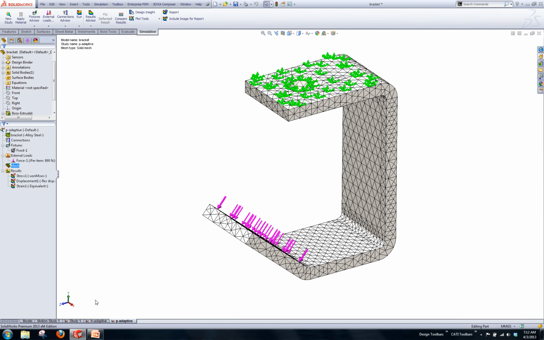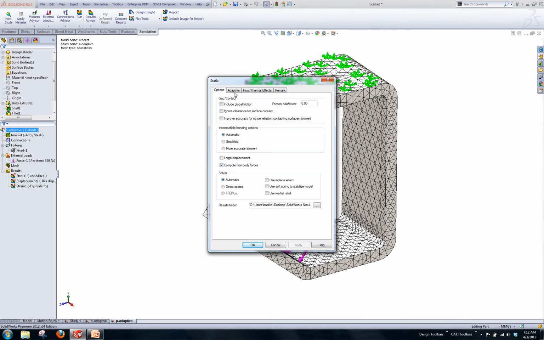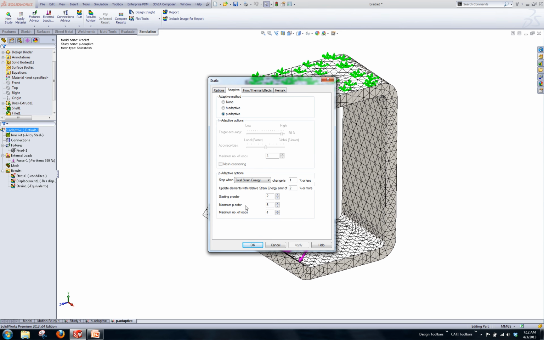Looking at these here, let's take a look at the P adaptive. Go to the adaptive tab. You'll notice that you can set when the P adaptive stops, when the total strain energy, and we can set other parameters, but we'll go to total strain energy here, and you can set the percent change for the total strain energy. It's talking about total strain energy from node to node of your elements. You set your starting P order. You set your maximum P order. The maximum P order in all analysis is 5. In all of FEA is 5, regardless of the tool you use.